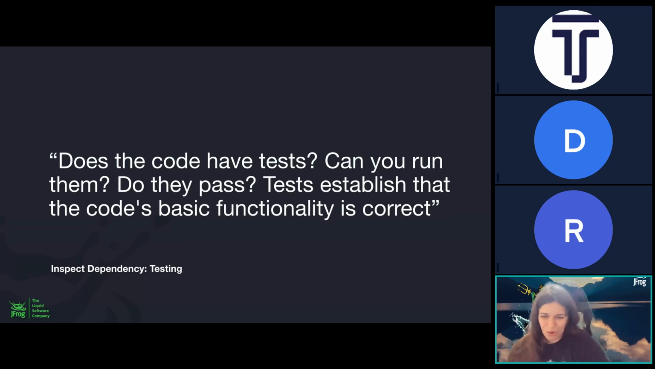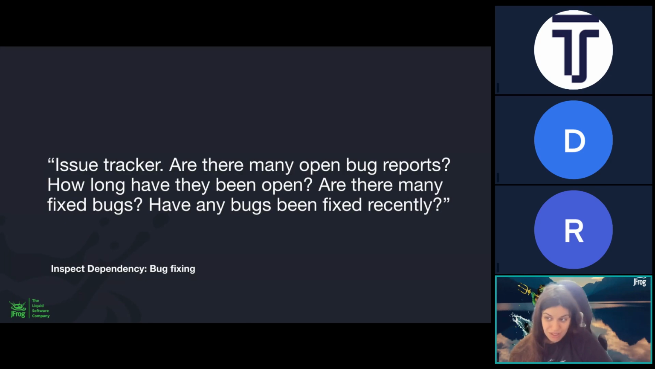Let's take our small list of things that we need to make sure of when we're using this dependency. Bug fixes, right? We need to make sure that the package has an issue tracker. Are there many open bug reports? How long have they been open? Are there many fixed bugs? Have any bugs been fixed recently, actually? Maybe someone reported a bug a year or 2 years ago and nothing changed, right?